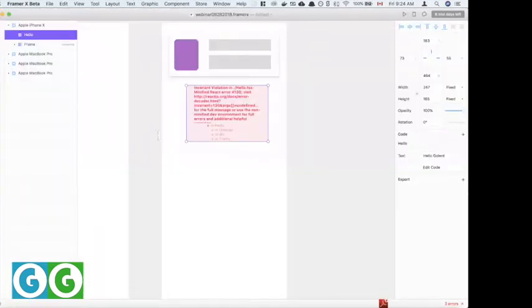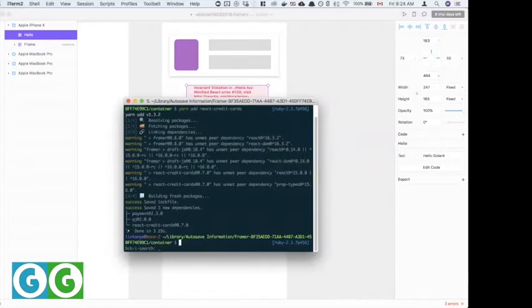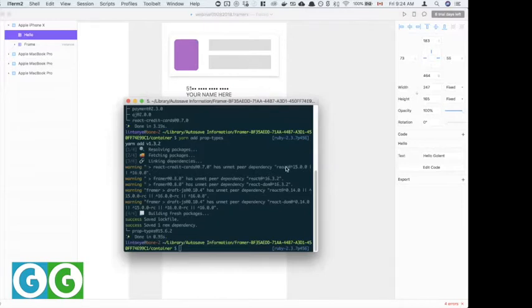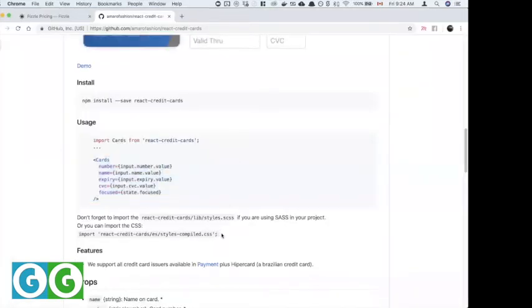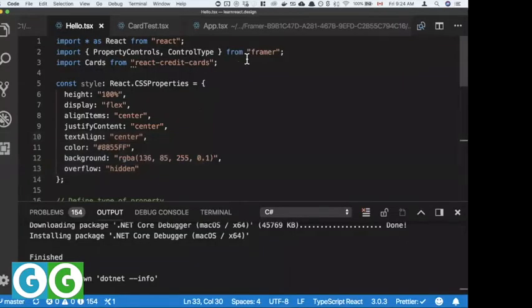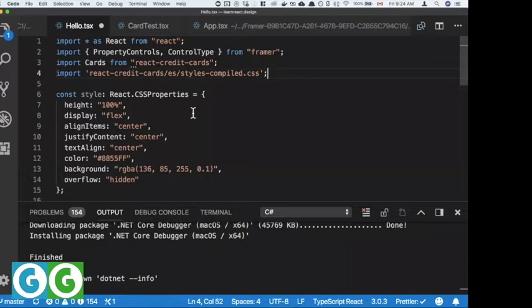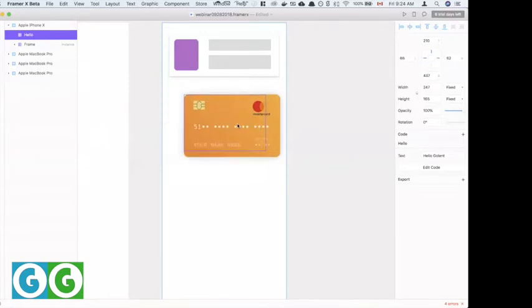Going back. I always get this dependency issue. Now, it doesn't look like a credit card yet. That's because I forgot to import the CSS. So right after I import the CSS over here in the code, in this hello component, you'll see it's going to be a credit card, right? You can move it around.